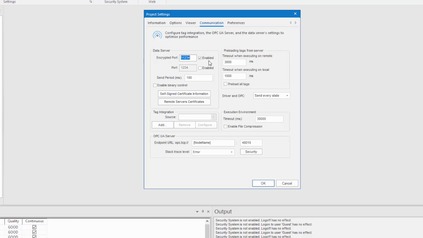So this is the encrypted port. This is enabled by default. And you can see that's where it matches the 51234. So that's where that's set up. Of course, if you need the flexibility to change these ports, you have the ability to do it. You just have to remember to do it at both ends.